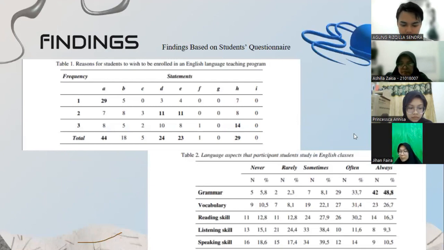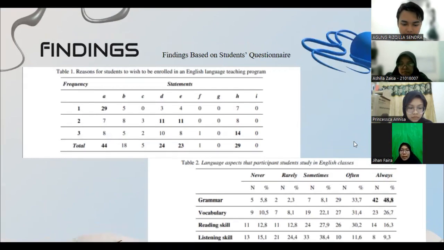And the next is findings. Findings is the results section in descriptive research. It describes what the researchers found when they analyzed their data. As you can see here, the findings are based on the students' questionnaire. Table 1: reasons for students to enroll in an English language teaching program. This is the variable data that the researchers found.